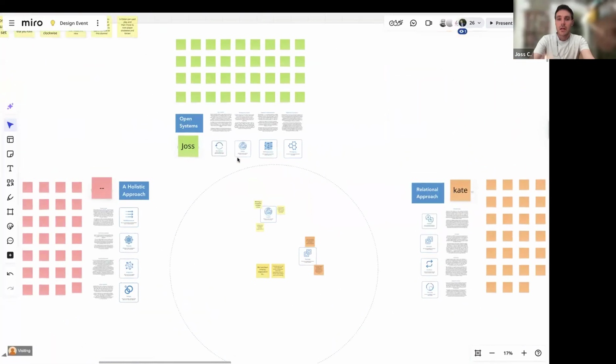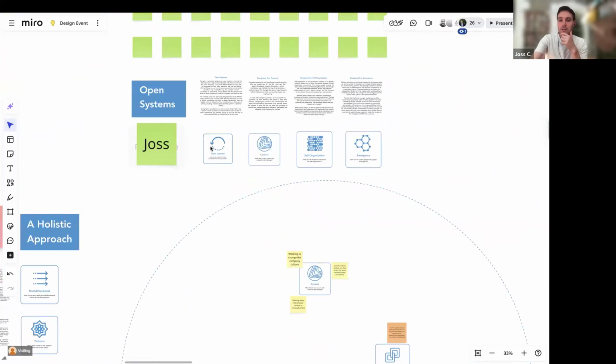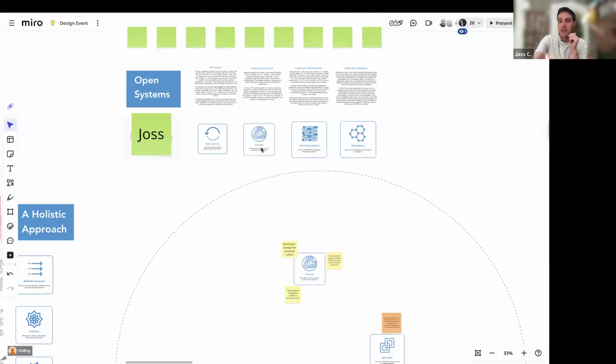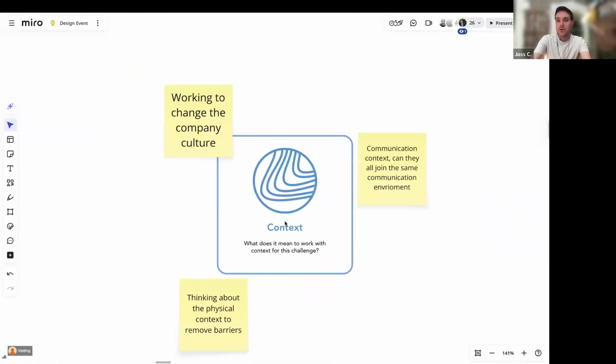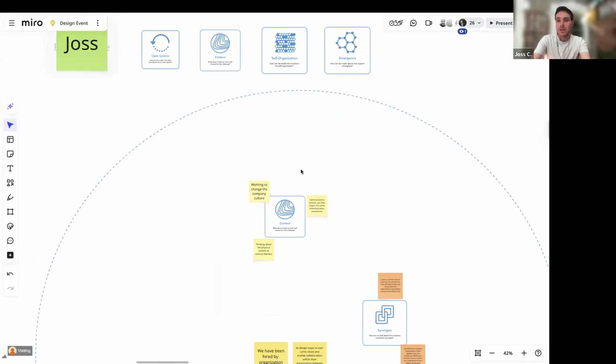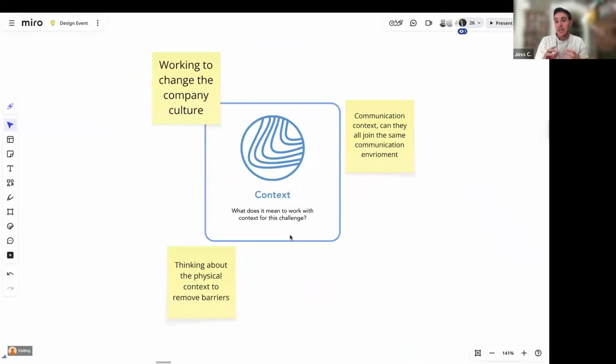So what we're going to do is read our cards. The first person up here is then going to choose one of the cards and drag it down. And I've chosen this one, context, right? It was the second one up here. And then together for a few minutes, maybe 5, 7, 8 minutes, you will ideate on what does it mean to apply this card to that challenge? What does it mean to work with context with this challenge?